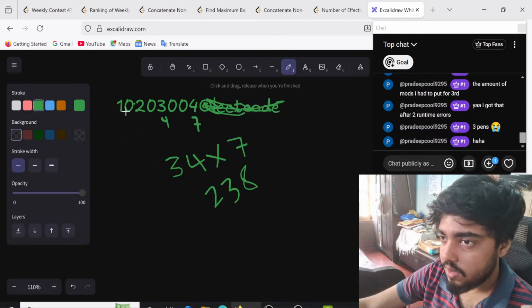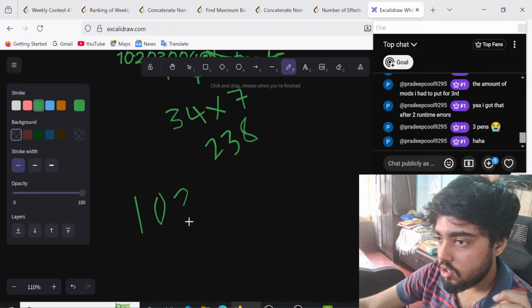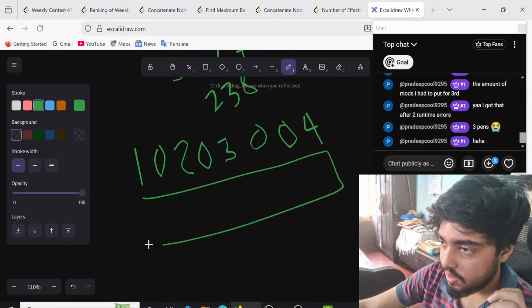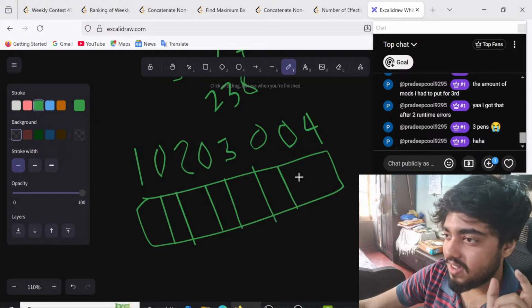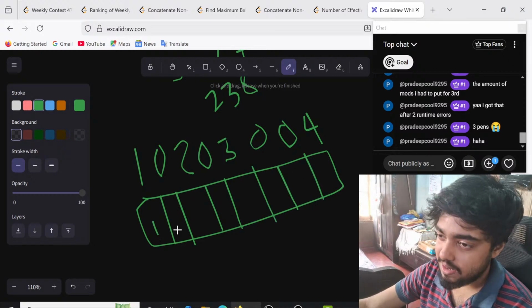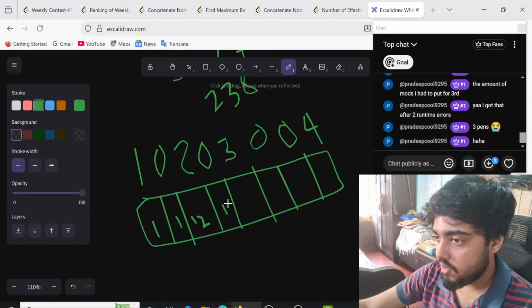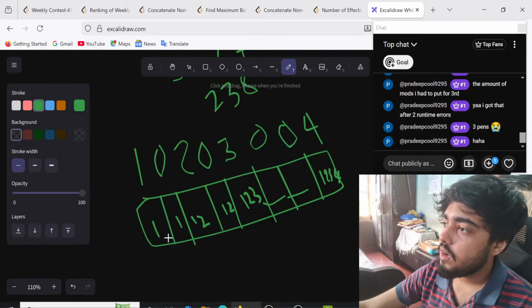So in this question, what you can do is, let me just write it, 10203004. Now let's say you're having a prefix TP or something like that. I'll call it TP because I like the name TP, because it's very short. You don't have to write a lot. So this is 1. This is also 1 because we are ignoring zeros. This is 1, 2. This is also 1, 2. This is 1, 2, 3. Same. This is 1, 2, 3, 4. Correct?